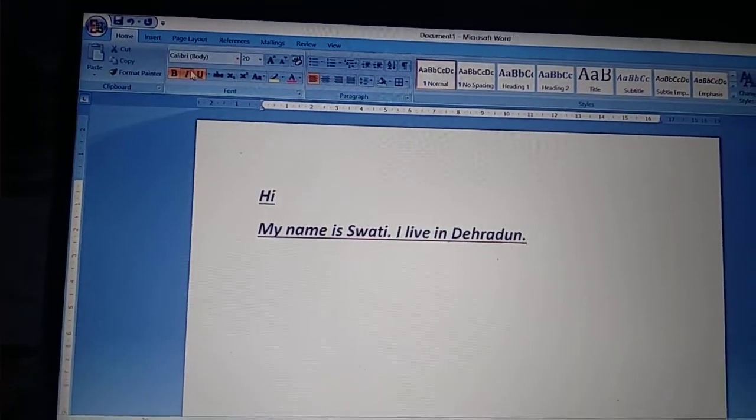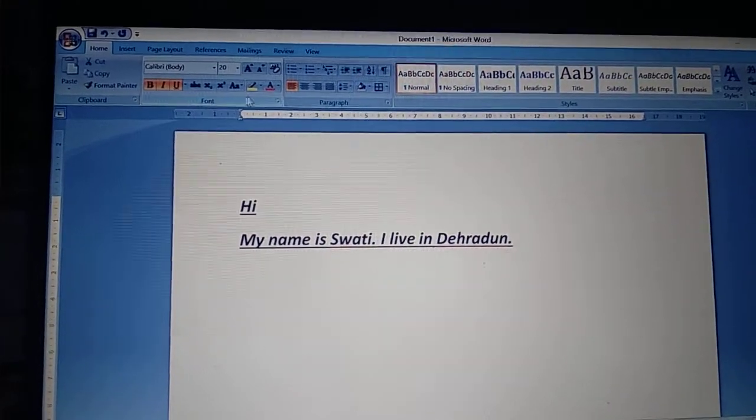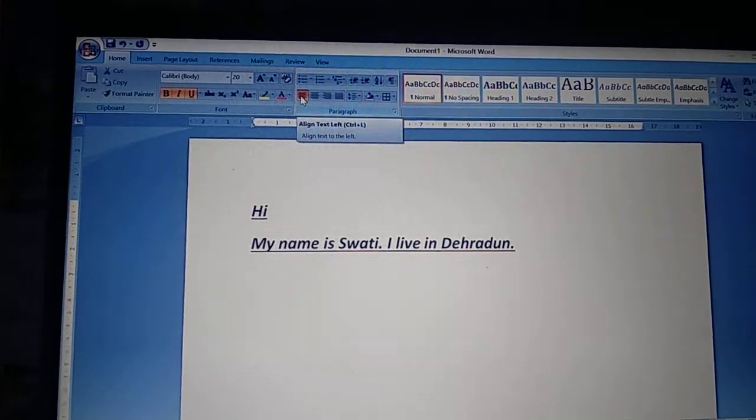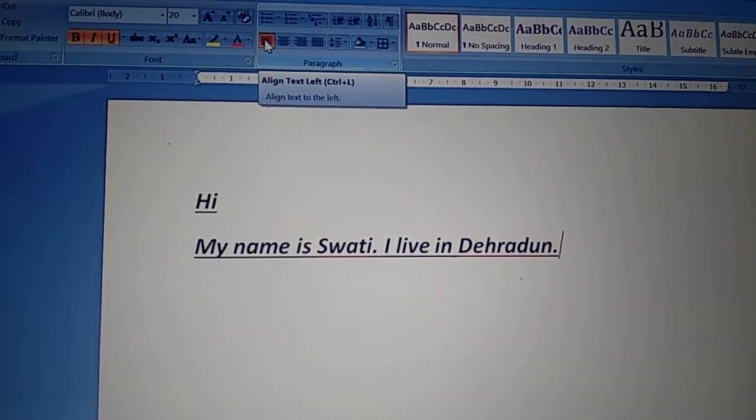See, this is the Home tab, and in the Paragraph group, not the Font group, you can see 4 types of alignment. This is the left alignment. The shortcut key for the left alignment is Control L.